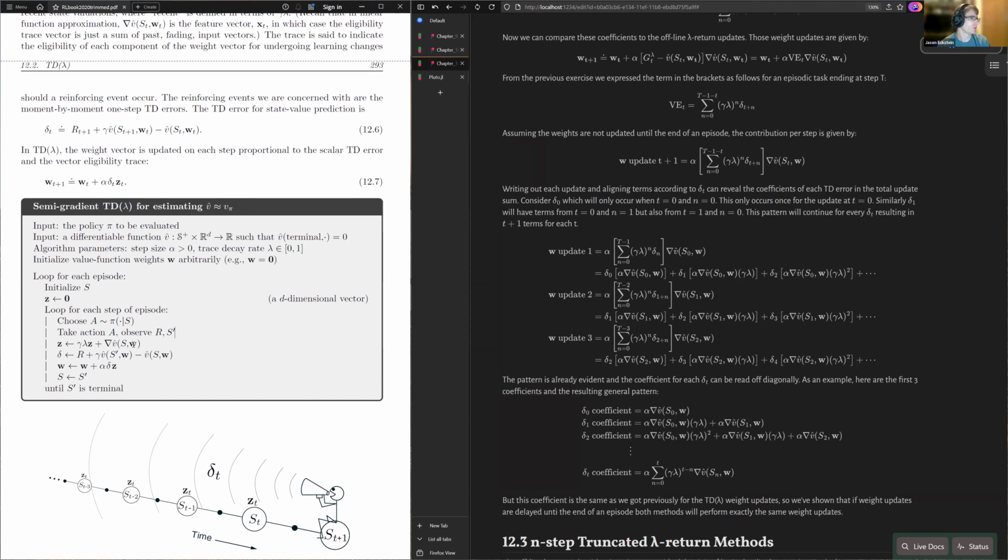But we can do it in an online fashion, which means we can also do it for continuing problems where the episode never terminates. We'll have sort of an intermediate result, but in the long-term limit, it will approach what the offline algorithm would be if you were able to continue it out to termination.